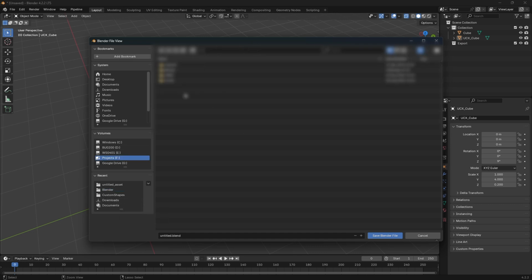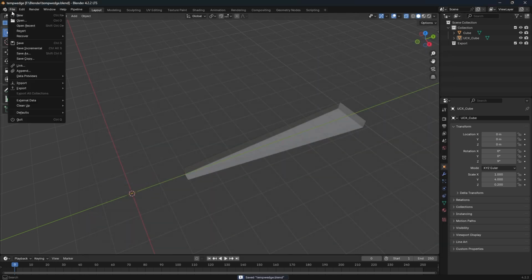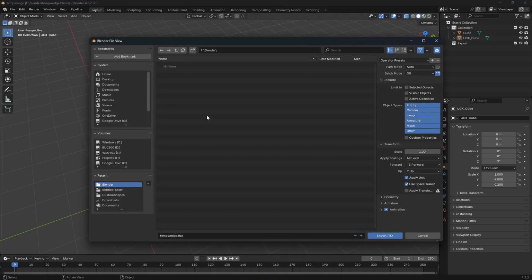Okay, so that is what we ended up doing here for creating our wedge, and I am going to save this where it's supposed to be saved, and I'm just going to save this as, I don't know, temp wedge. Sure. Okay, there we go. And I am going to export this as an FBX. Now I'm going to show you some errors here that you may run into.